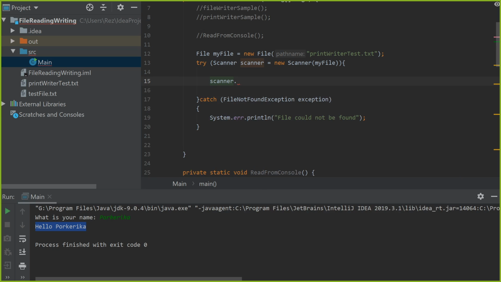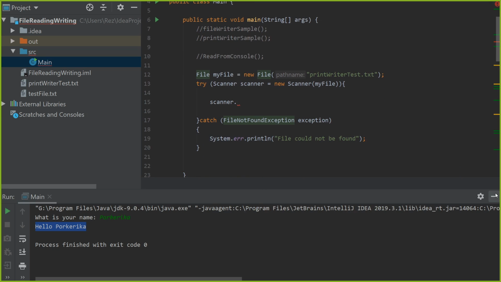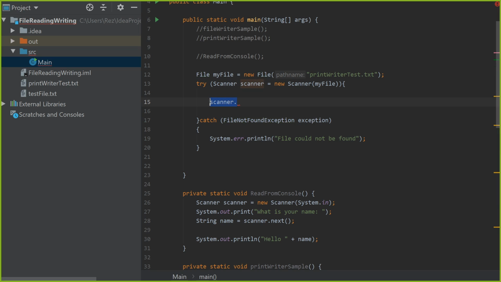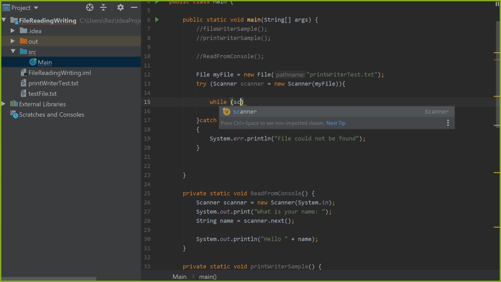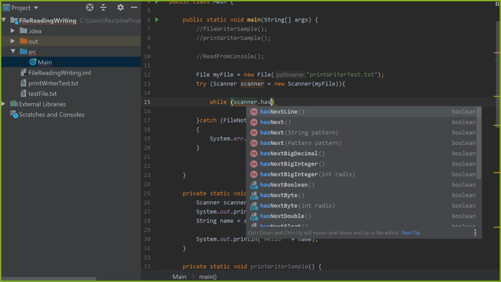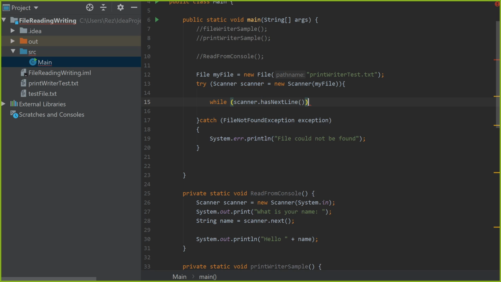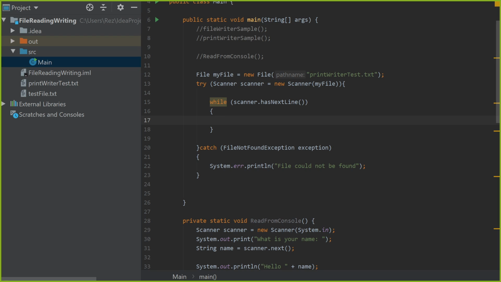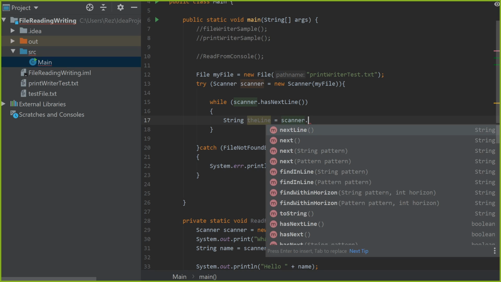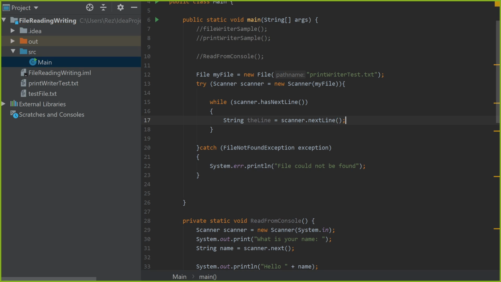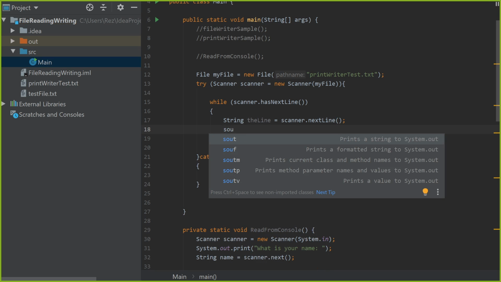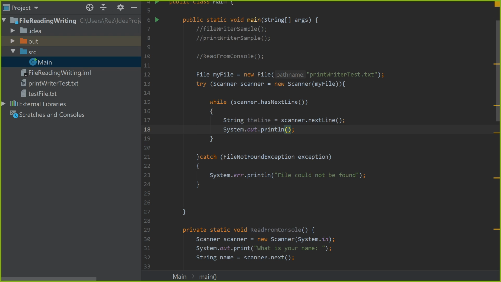Right? So what we're going to do here, let's make the screen a bit bigger. Inside this try, we're going to create a while loop where we don't know how many times we're doing this. We're going to say scanner, does it have a next line? If it does, well then we want to go and read that line. So in this case, let's say string line equals scanner next line. And for now, we're just going to go ahead and print it out to the screen by saying line.